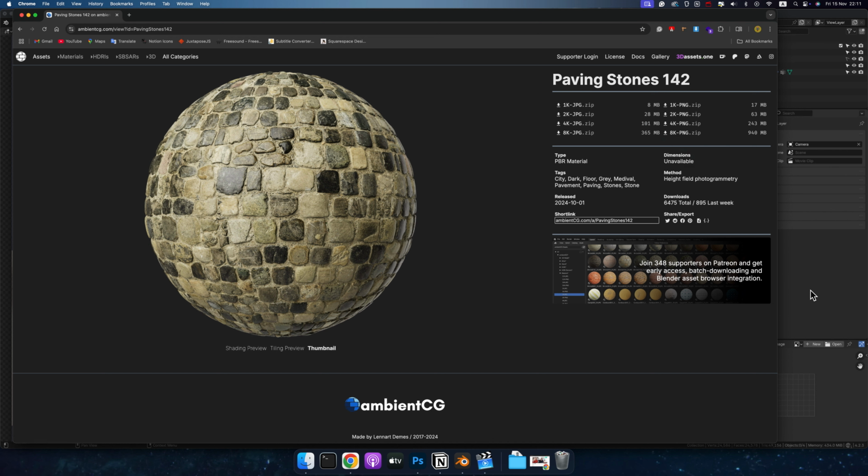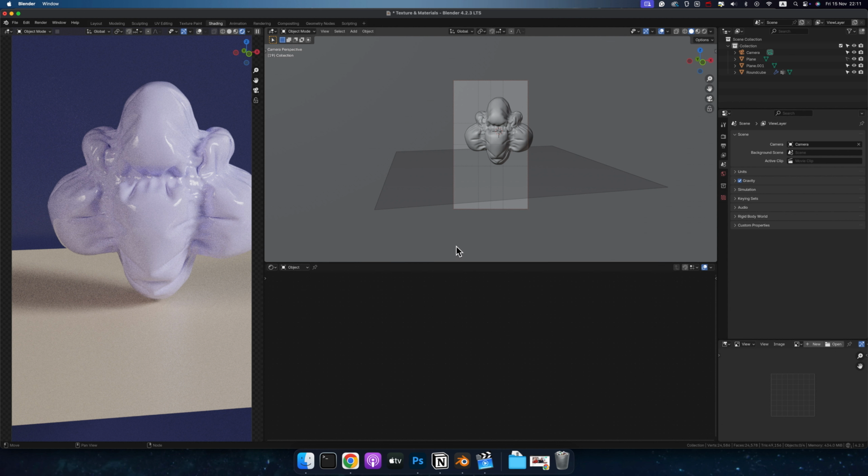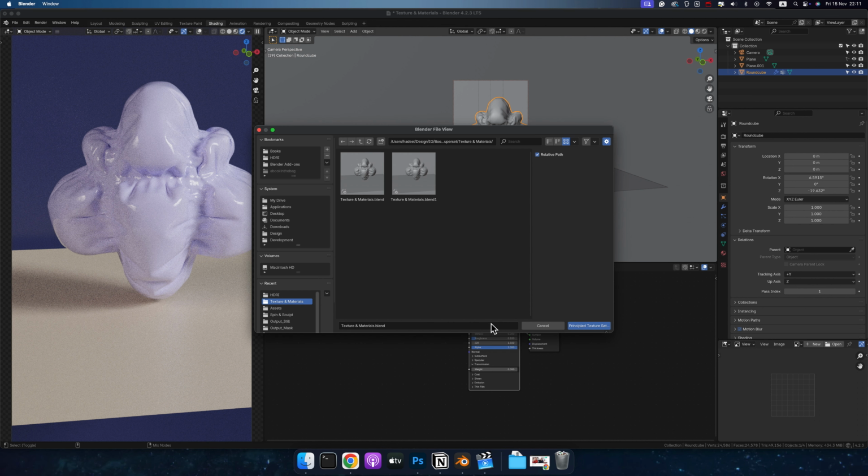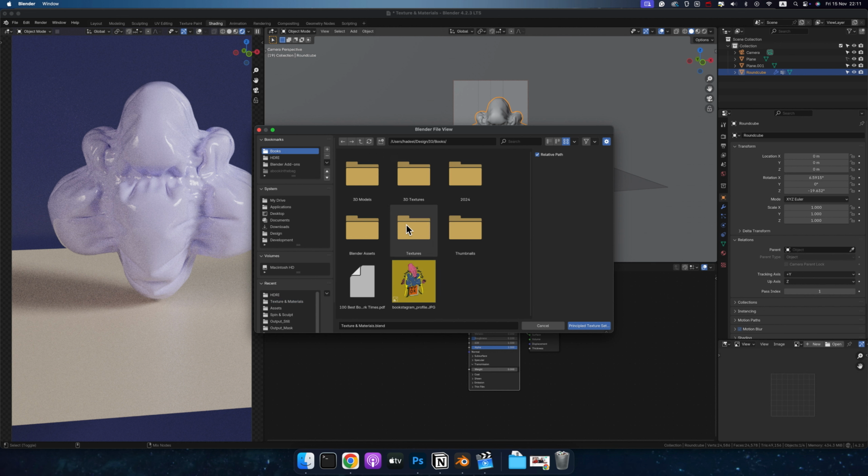Once I download it, I go to my object and I go to Principled BSDF. If you have Node Wrangler, it's going to make things much easier for you. So you can just hit Control-Shift-T while you have it selected, not just hovering over it. And then you can go to your folder where you have all of your textures.